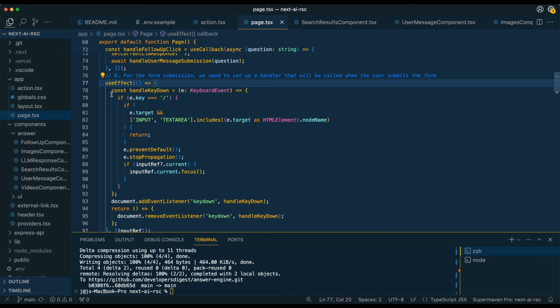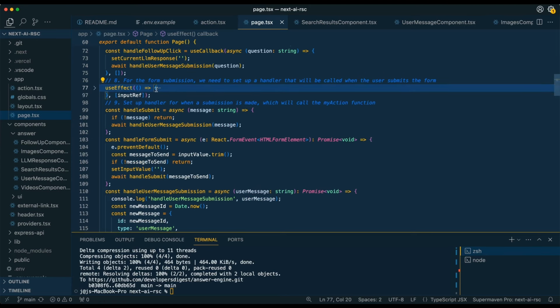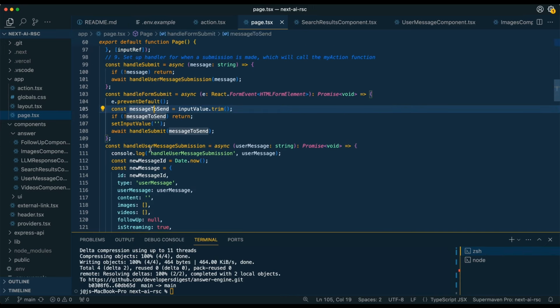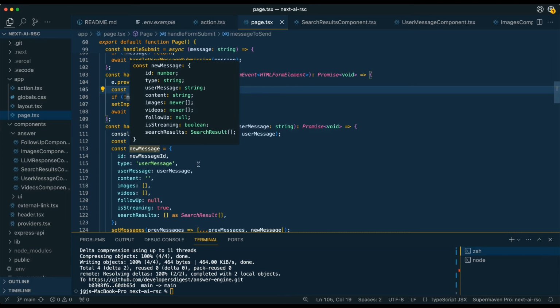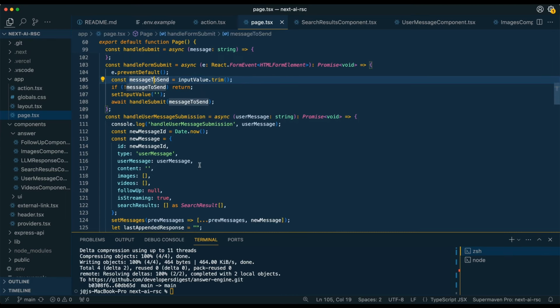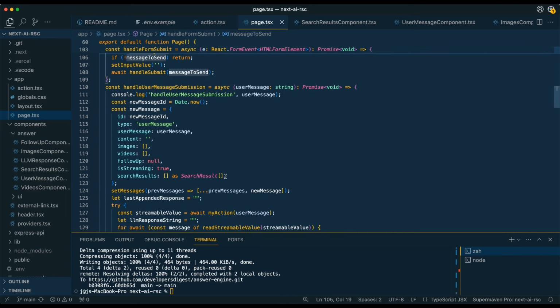And next, we're going to have a simple useEffect that's going to be called whenever the input ref gets changed. So on key down is going to be looking for all of those different changes on the input to be able to set the state for what the input is. We're going to have a few different functions for handling our form submission as well as clicking on those follow-up questions. Then next, what we're going to set up is the handle user message submission.